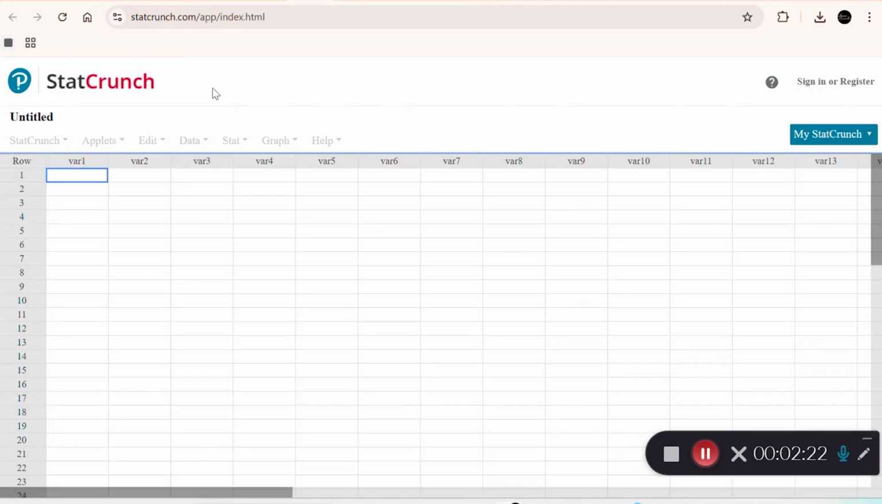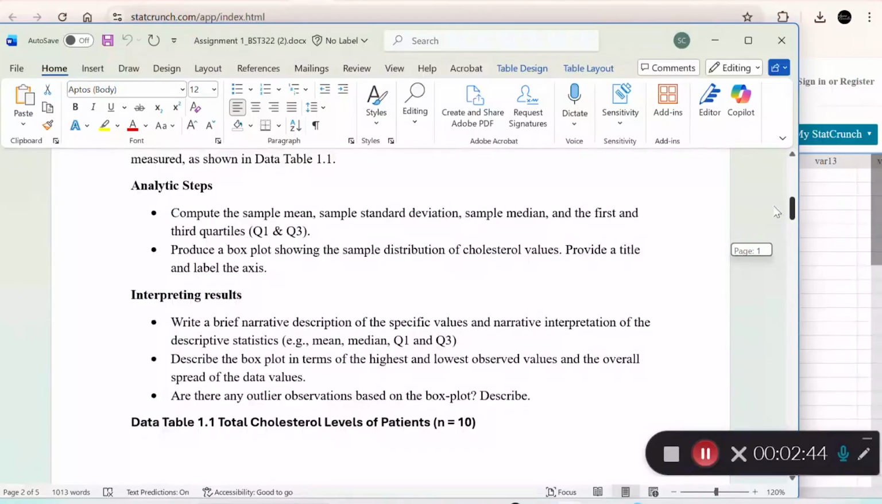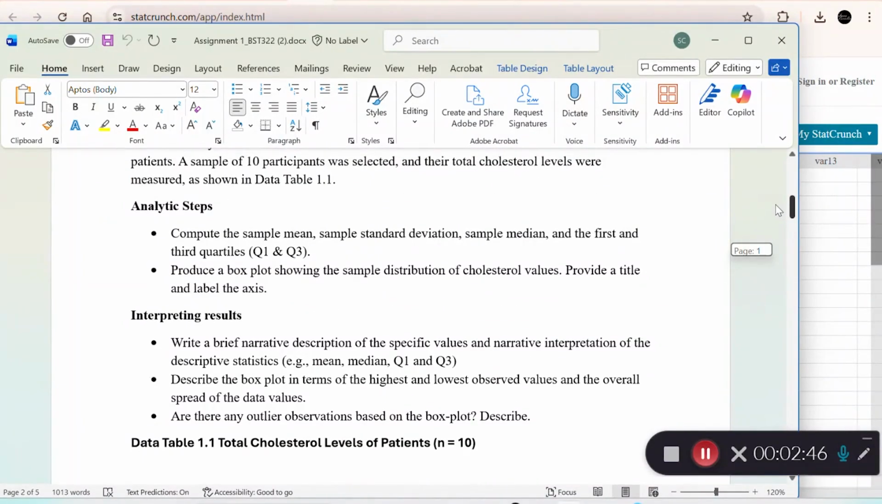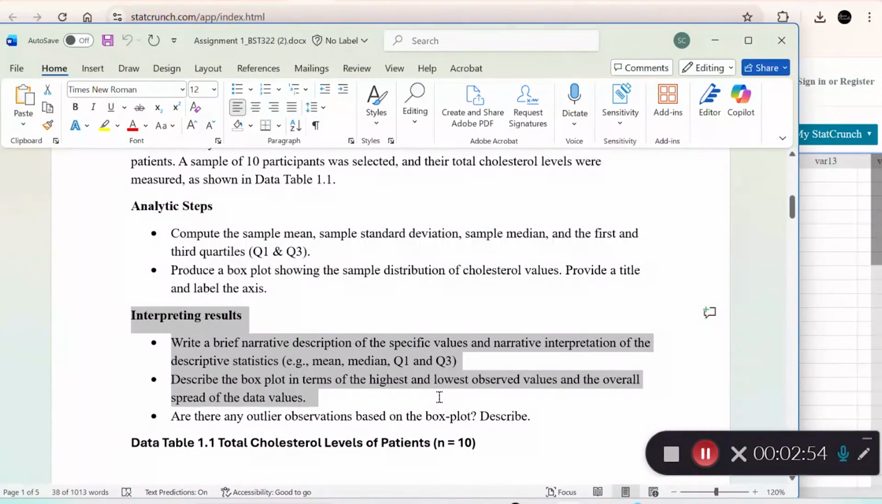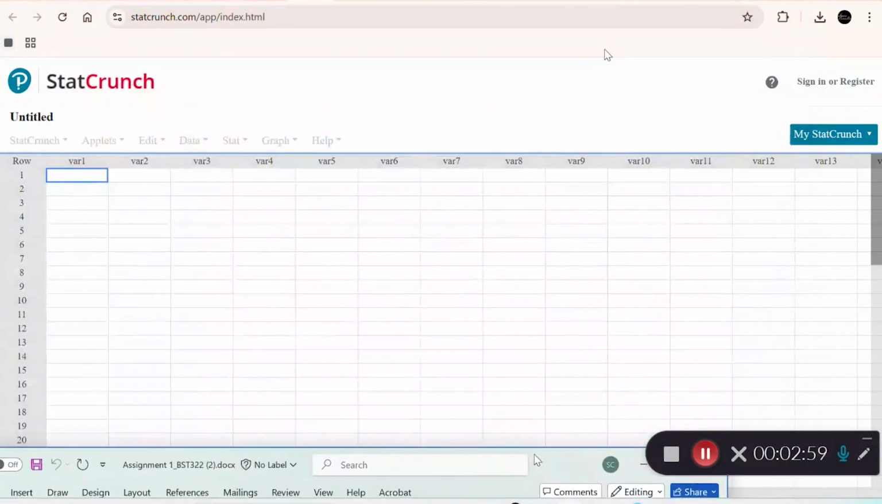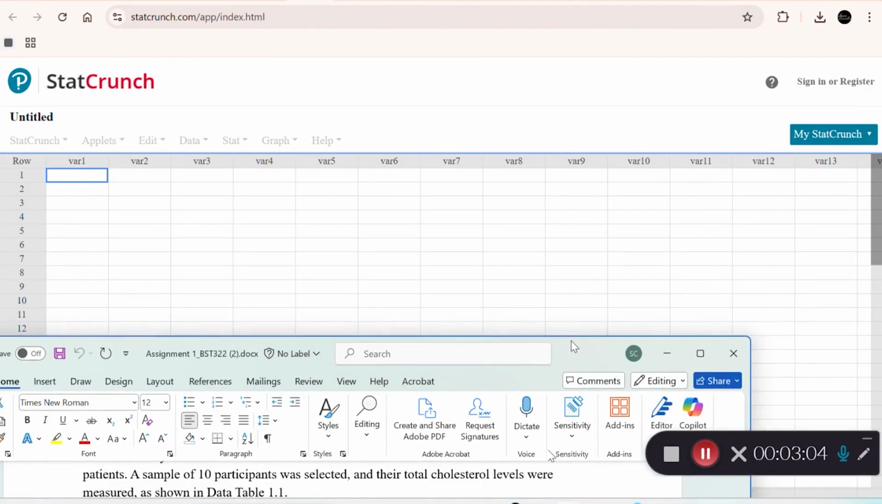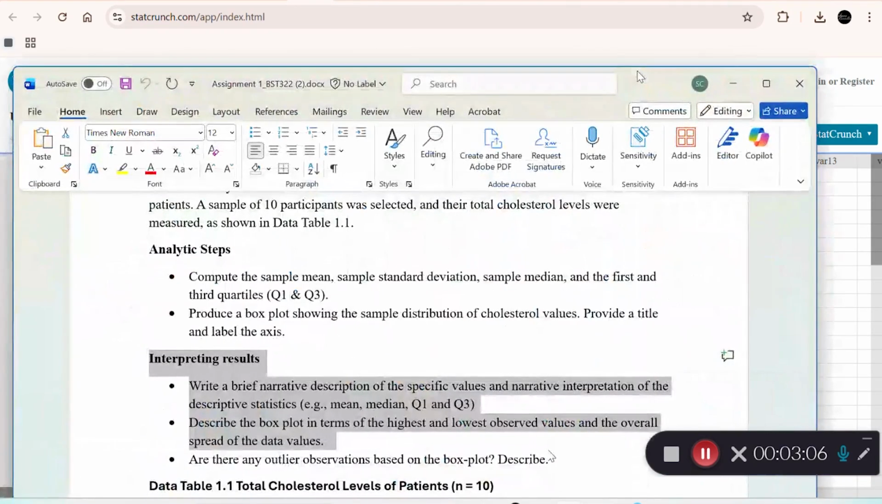So we're going to need some data to put in here to demonstrate how to, first of all, produce some output, and then to put that output within a report. So let's look at our first homework. And you'll notice that each question has a distinct section labeled Analytic Steps and Interpreting Results. The analytic steps you can all do through this interface. The interpretation you're going to have to leave for the report once you've done the analytic steps.